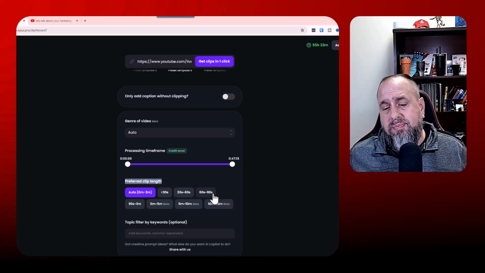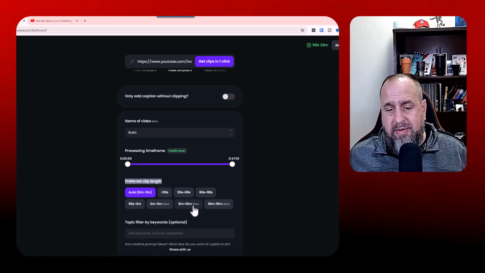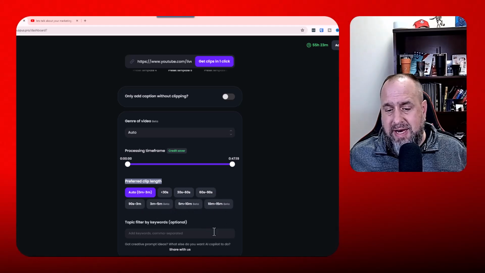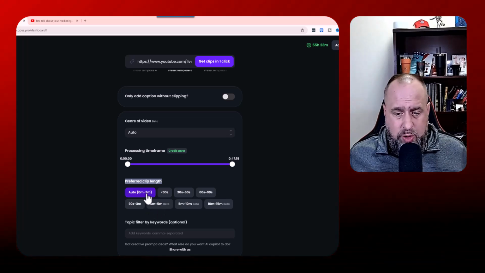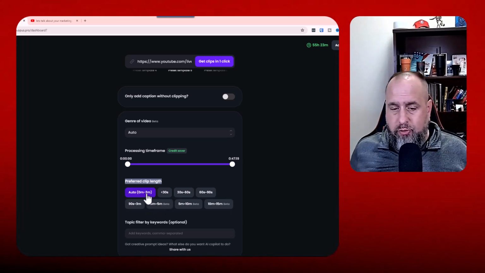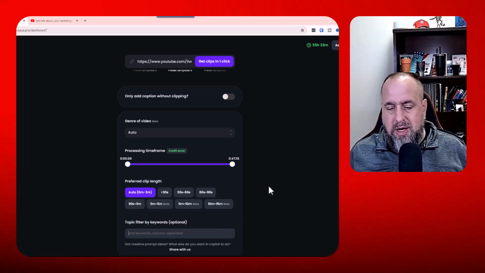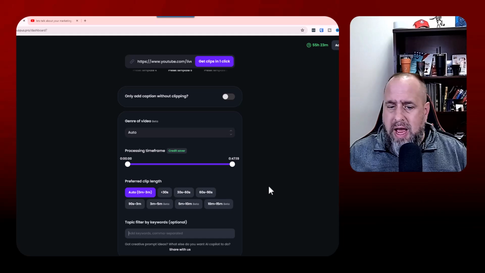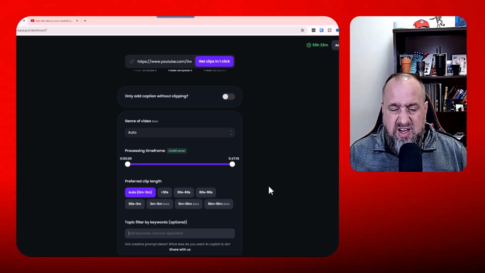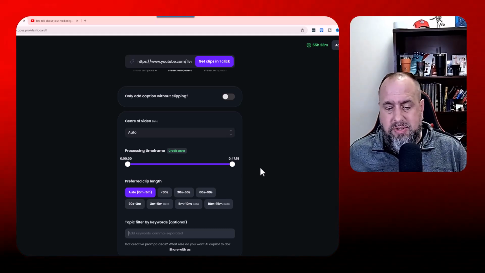so that works. 60 to 90, 90 to 3, 3 to 5, 5 to 10, 10 to 15, I have that in place. I'm going to let the auto do it because I don't mind some of the longer forms. Again, I'm trying to repurpose the content. But down here, this is where I want to start making sure I put some of those keywords in here to help get those creative prompts going.